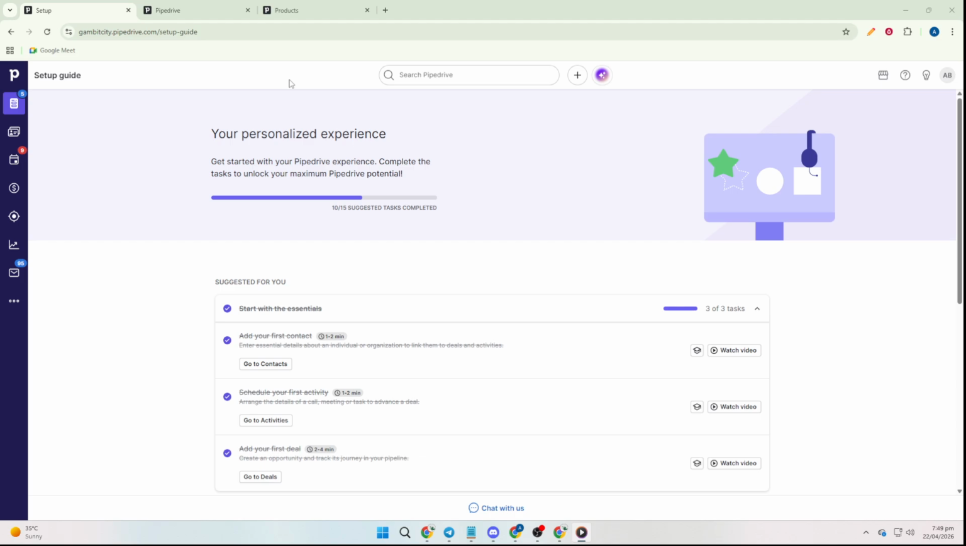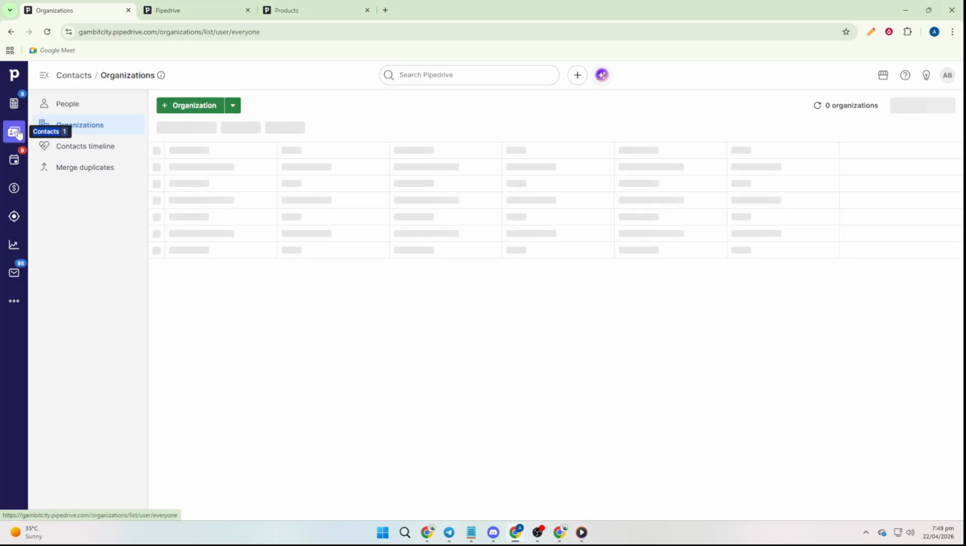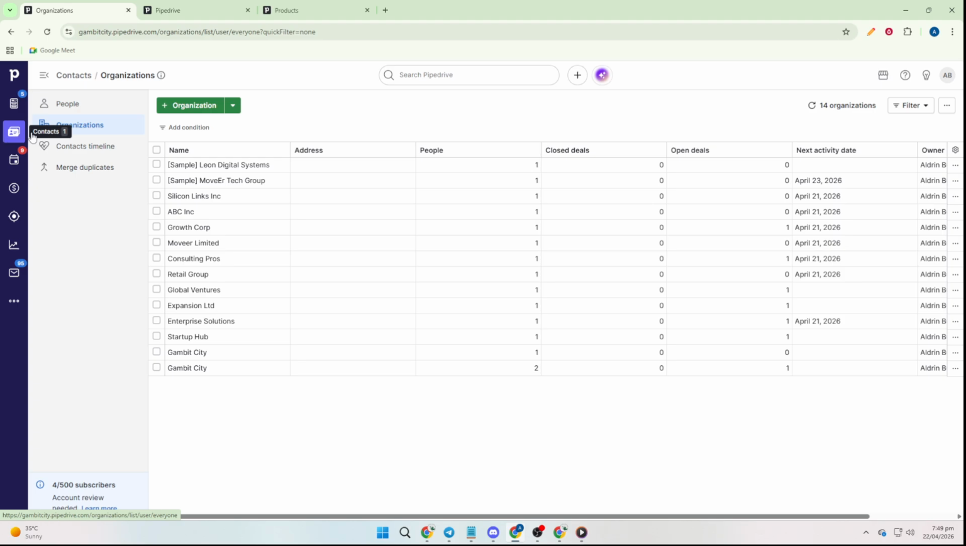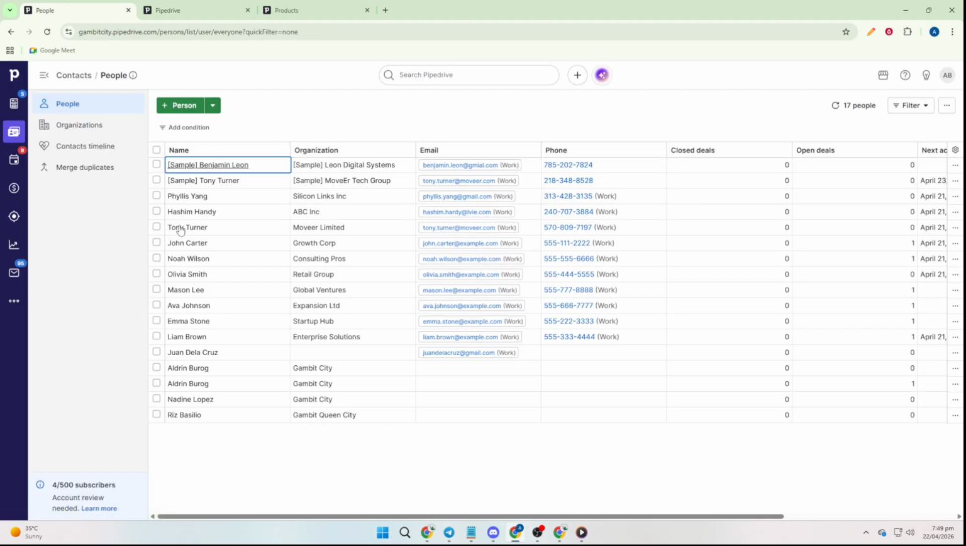First, head to your contacts area. On the main navigation, open Contacts and then choose People. People is where individual contact records live, separate from company or organization profiles. If you keep a lot of contacts, this view helps you filter and find the right person quickly. You can scroll through the list or use the search bar to jump straight to the contact you need.